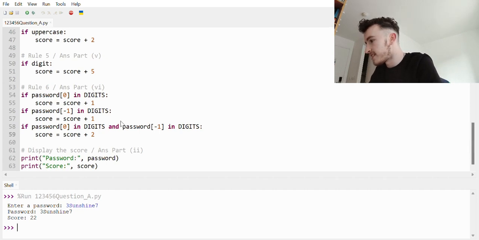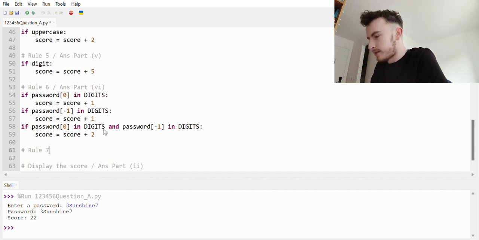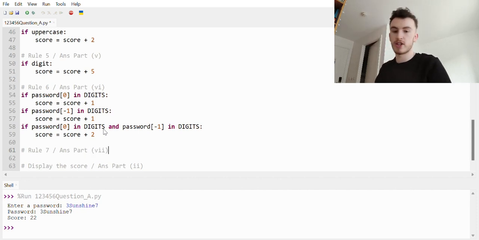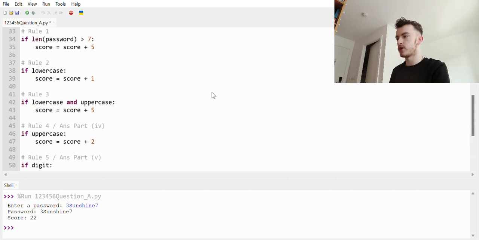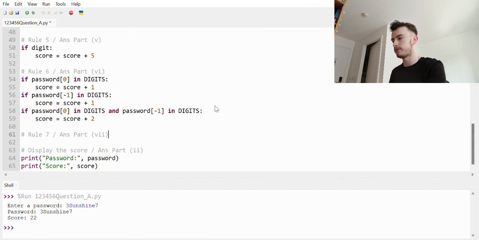Okay, then part 7 is to implement a new rule, rule 7. So the score is reduced by 10 points if the password contains only digits. So thinking about this, if it contains only digits, it contains no letters, so no uppercase or lowercase letters. So what that means is that both of these will be true, but both of these two will be false. So we need a logic statement that goes for that scenario.